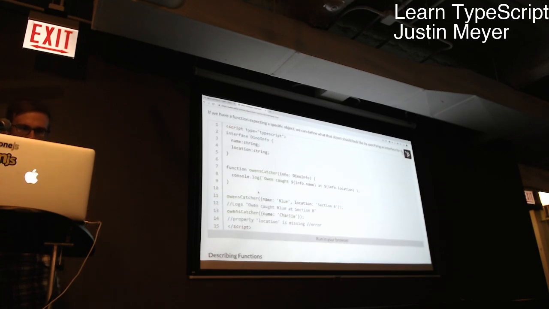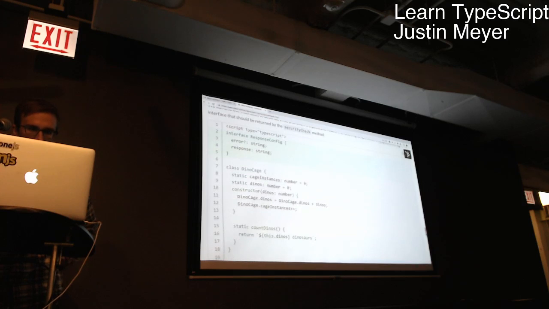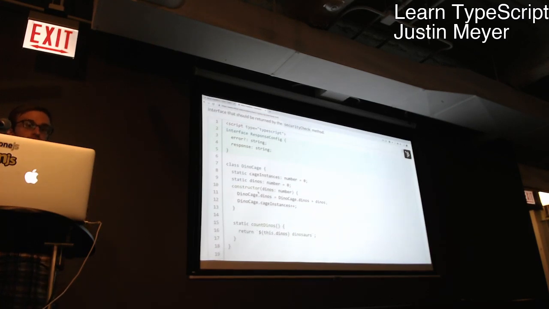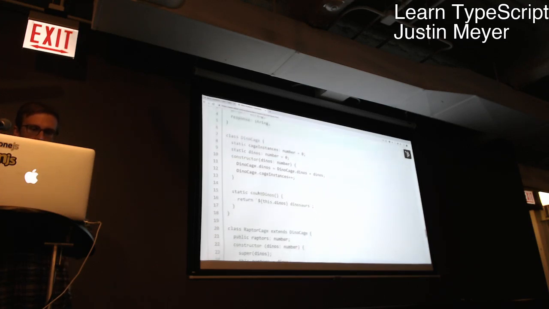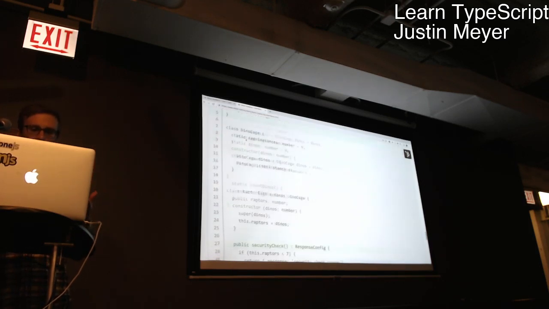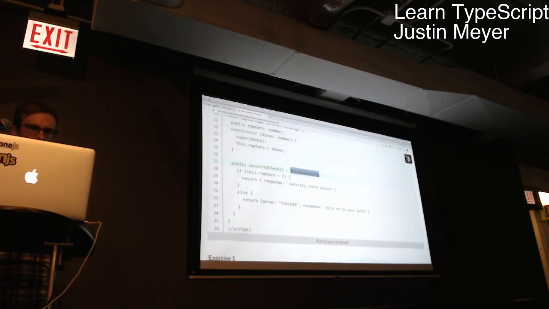I like this one more. It's very common that return values are interfaces. This is showing a very common use case where some function that I call has a particular response. I would define an interface, and I would set that as the return value of a particular function. Okay, so there's interfaces.